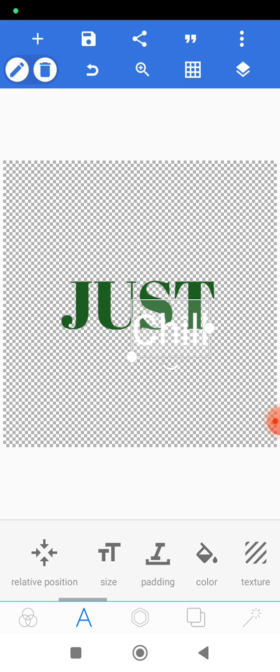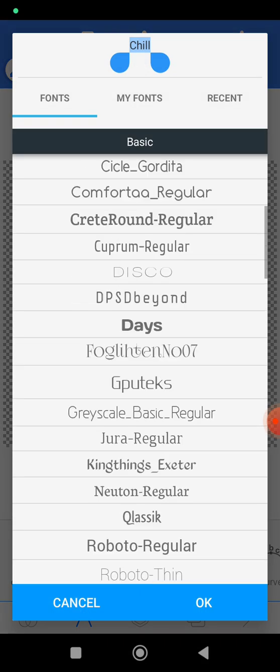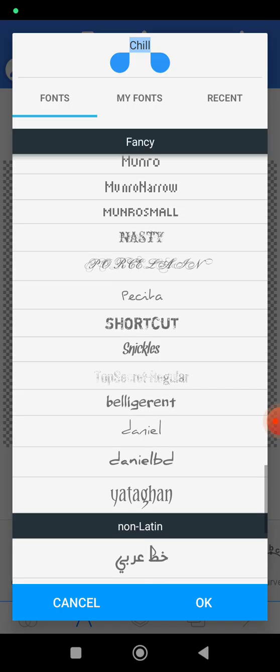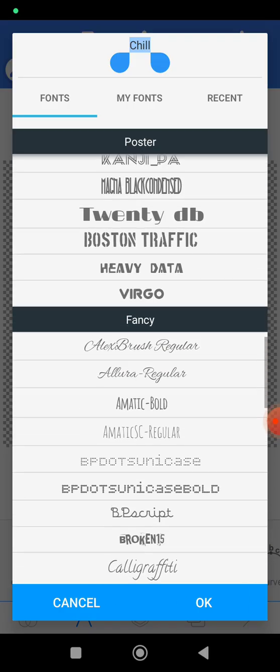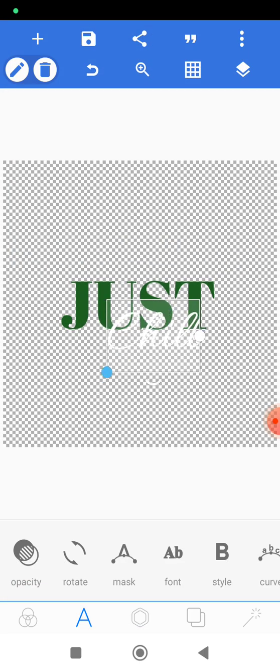I want to change the font. If I scroll down, the Pixel app provides a lot of fonts. I'm going to choose this second one, Allura, I think. Yeah, just chill.